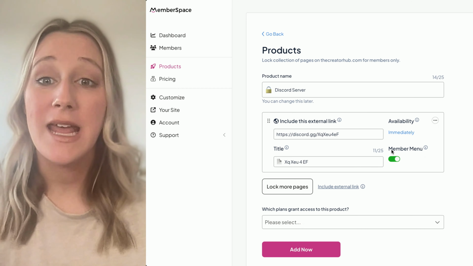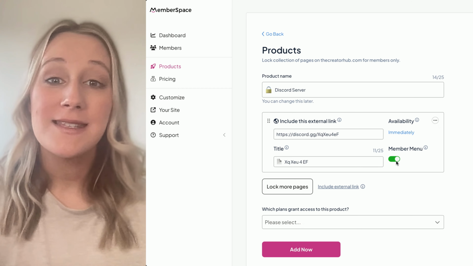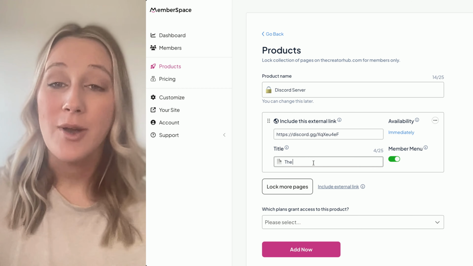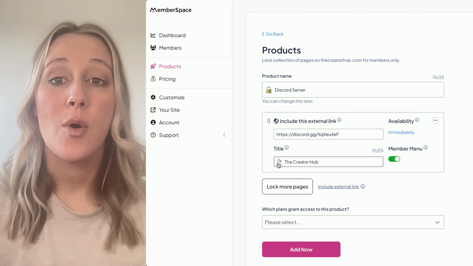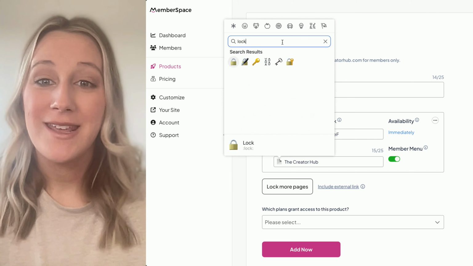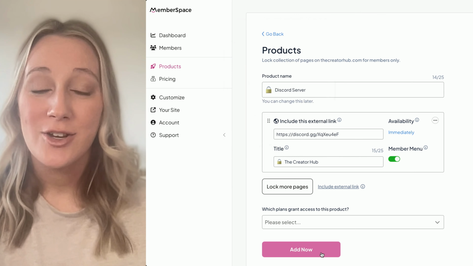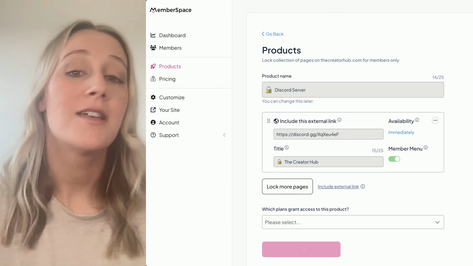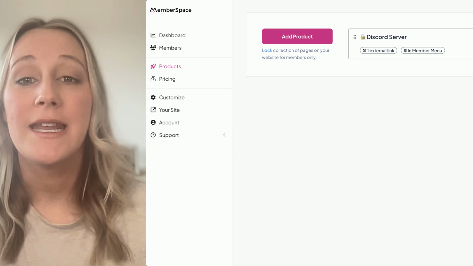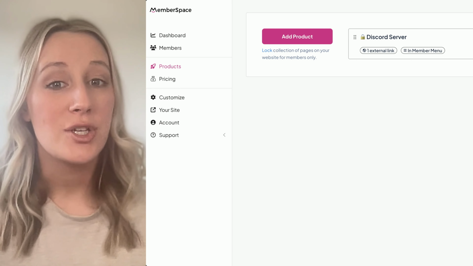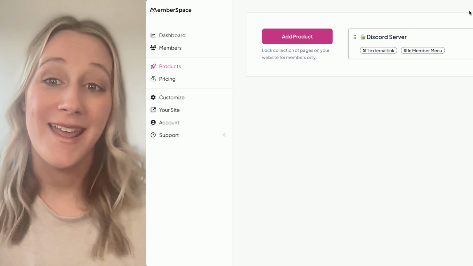And finally, you'll need to enable the member menu. This adds a floating button to the bottom right-hand corner of your website. So when someone goes to join your community, they'll be able to click sign up and pay for access to your community. And when they're logged in, they'll be able to click that member menu button and access the link to your Discord server at any time.